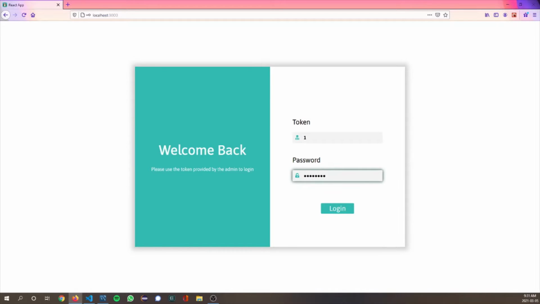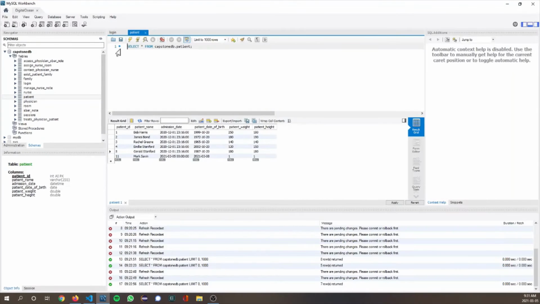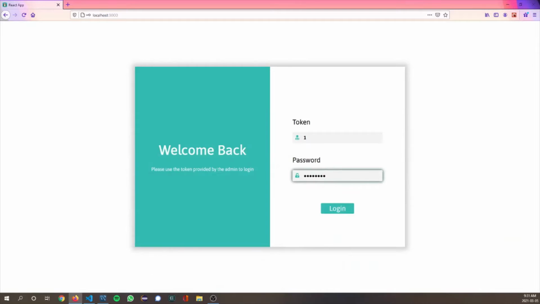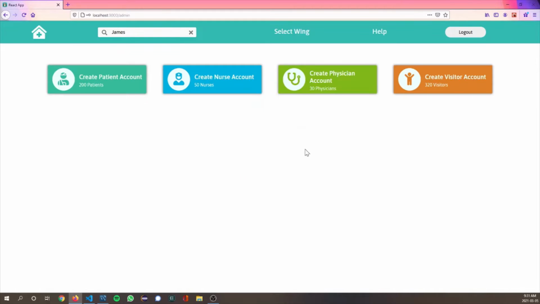And just before I do anything else, I just wanted to mention that our passwords are hashed. This ensures that the user's real password is not saved on the database for security reasons. So if I take you to our database for a moment and I go to login, you'll notice here that the token is 1, so this is for the administrator, and their password is actually hashed within the database. And that's the same for all passwords, for all users. So if I log in, this will take us to the administrator homepage.